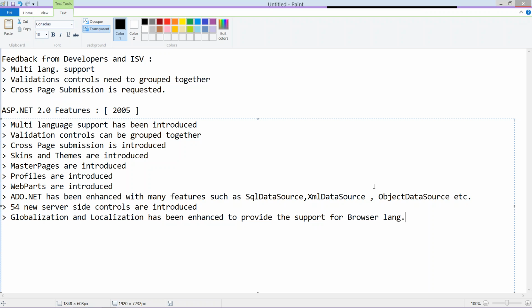But now, when you change the language of the browser, we have a capability to change the content of the site. That support has been introduced only from 2.0. Prior versions don't have those things.